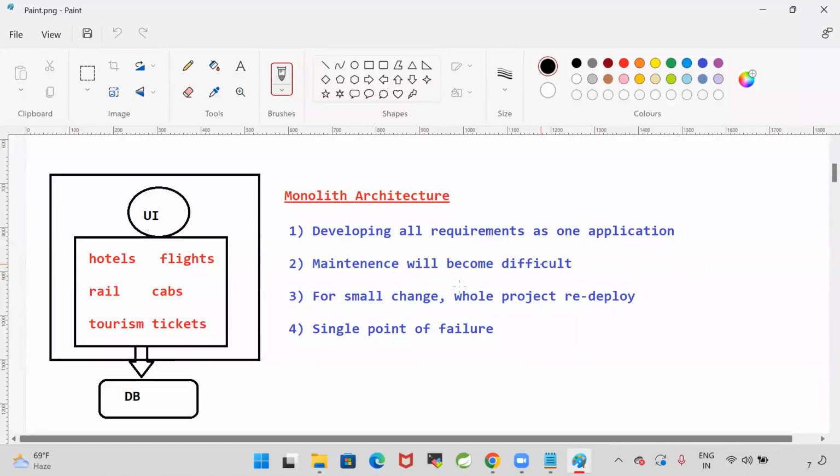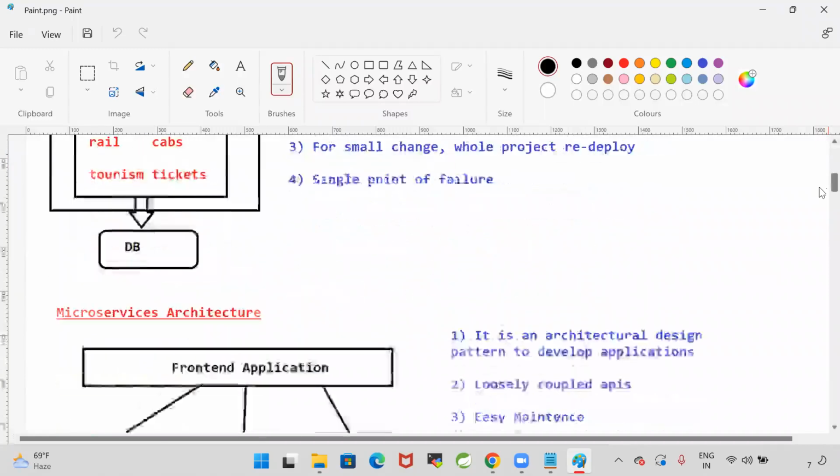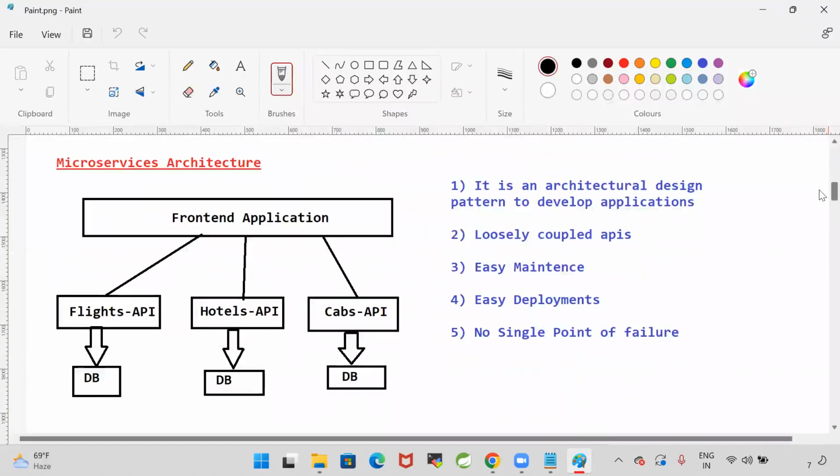If you go for a monolith application, maintenance of the project will become very difficult. For a small change, the whole project needs to be redeployed, and the project will have a single point of failure. If you make any small change in the project, a big impact will be there on the project, right? All the functionalities are developed as a single project. To overcome the problems of this monolith application, we are going for microservices architecture.